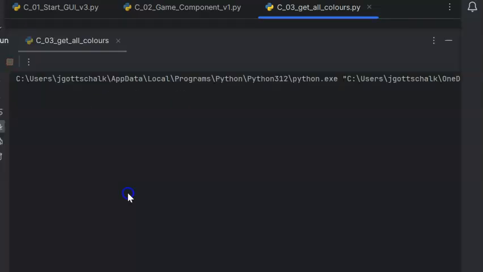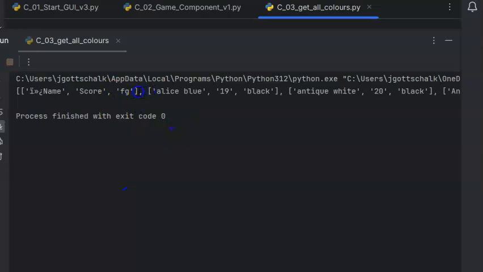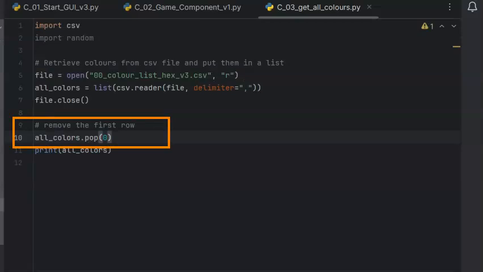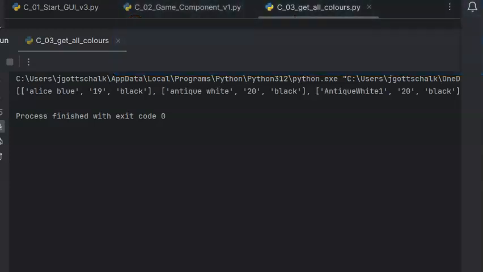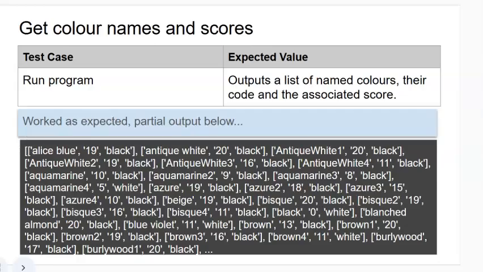Then you'll want to print all the colors, and when you run the code, you can see that we've got the header row, and then we've got miniature lists of colors which have a color name, a score value, and then the foreground color, which is either going to be black or white. We can remove the first row, which we don't need, by using .pop. We can confirm this worked by running the code and noting that that header row is no longer appearing. And this is a huge win because we can go ahead and provide testing evidence showing that we can extract the colors and the scores from our CSV.